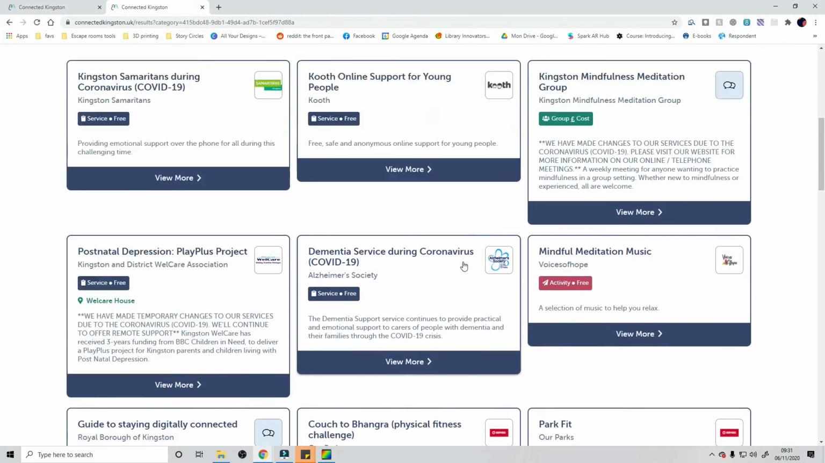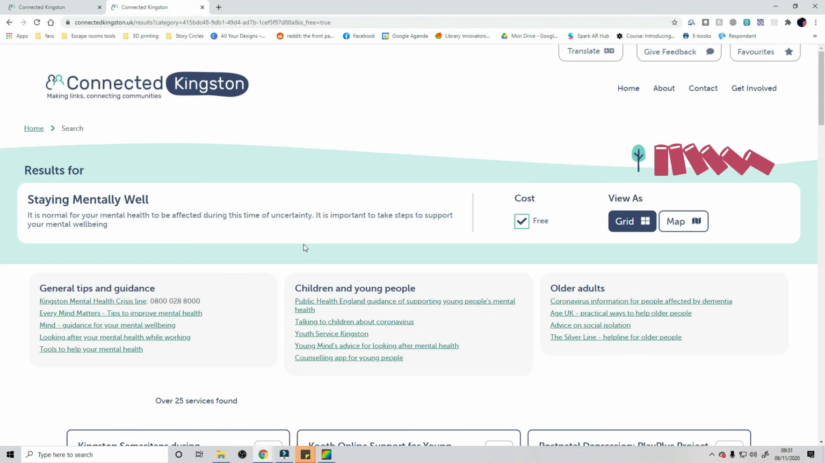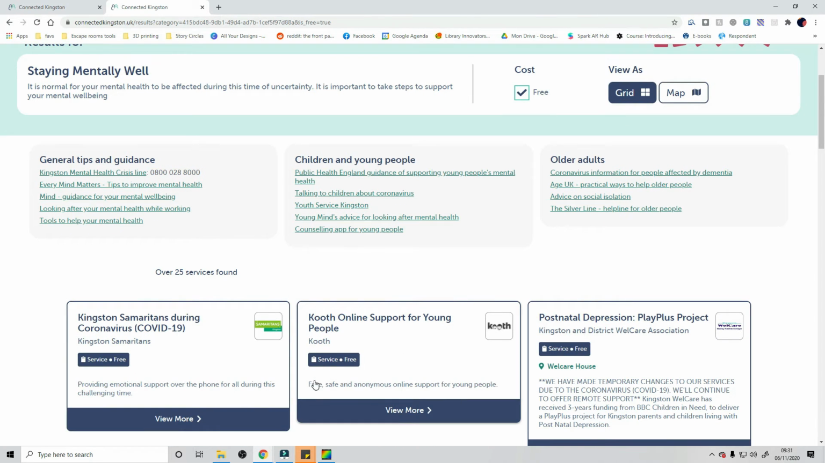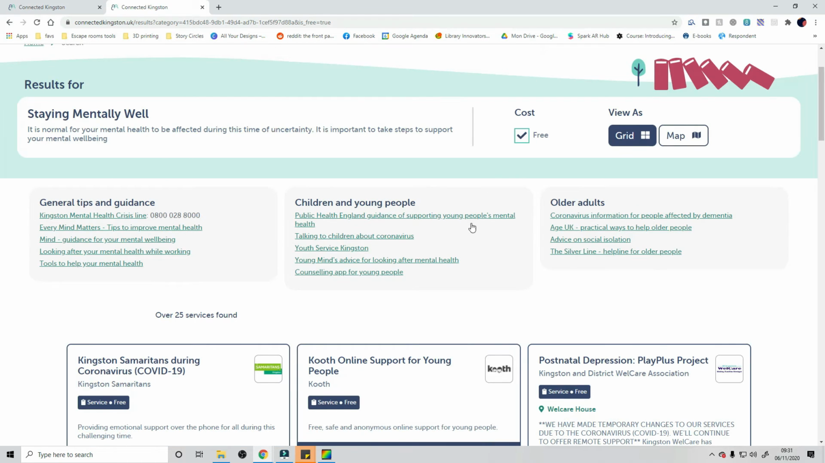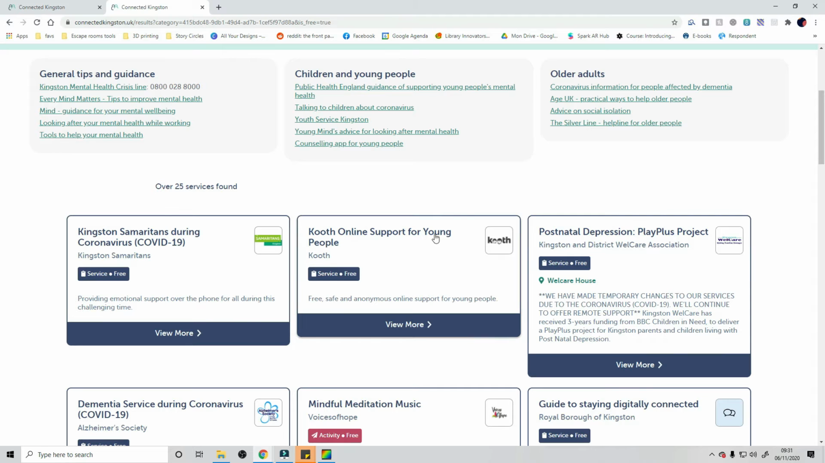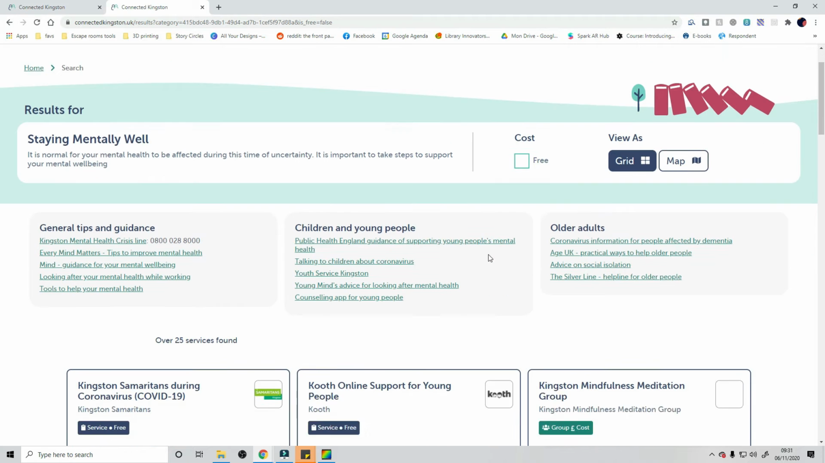What is really interesting is that you can also, if you click on this little box here, free, it will filter all of the services that are free. So if you don't want to have in your results the paying services, you can just click here and it will hide all of the paying services. I just want to have a look at everything, so I'm going to untick that.